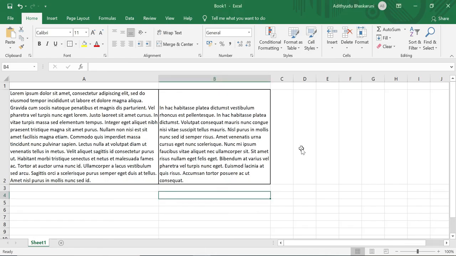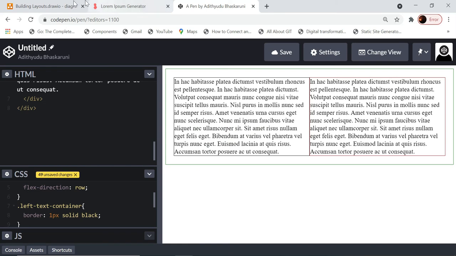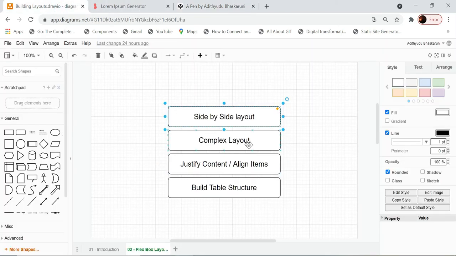Okay, so this is a simple introduction to Flexbox, and in our next lecture, we'll see a bit more complex layout. How do we build it? So see you there.